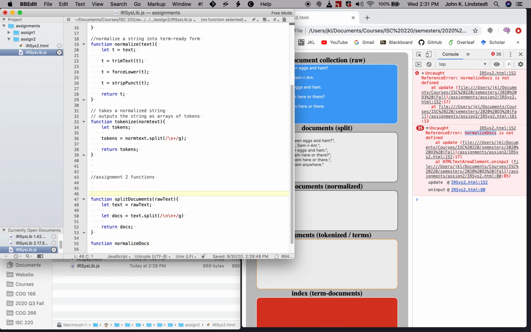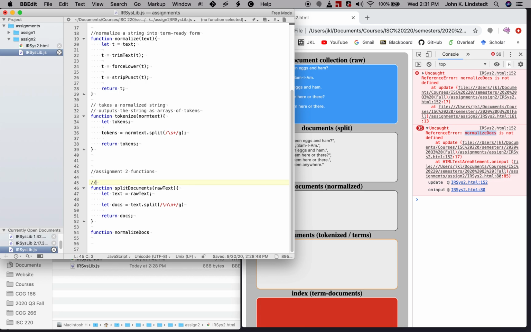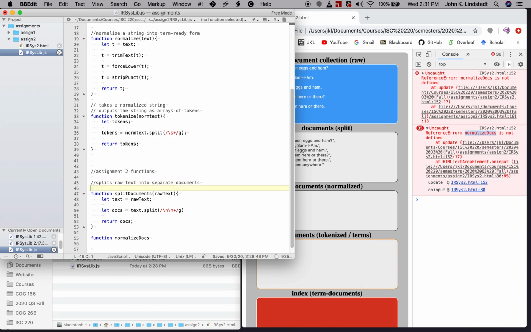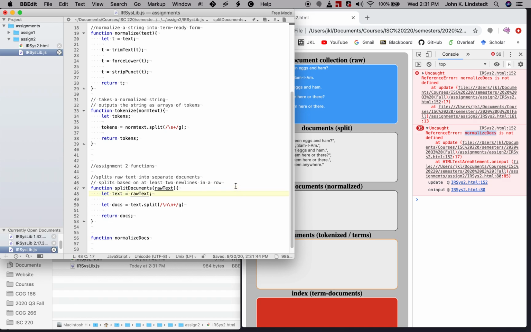One moment. Before we roll forward, let's continue our due diligence. Splits raw text into separate documents. Splits based on at least 2 new lines in a row. These are great. These are notes to yourself, notes to me, notes to anyone who's ever going to read this code. What the heck is this function doing? Let's make a note. For now, there are very specified ways that you can write these that make them extremely clear. For now, I'm just saying you get used to writing yourself notes in a very casual form. It's pretty important.